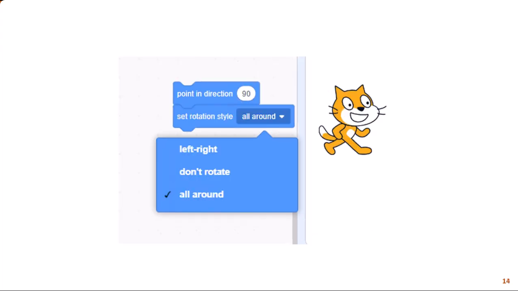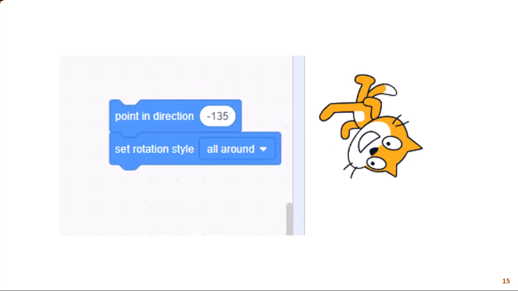There is also a way to control whether or not the sprite even changes appearance when its direction changes, using the Set Rotation Style block with these three settings. The default is the one you see here, all around, which means the sprite can face whichever direction is indicated. Here it is shown facing the negative 135 direction, down and to the left.